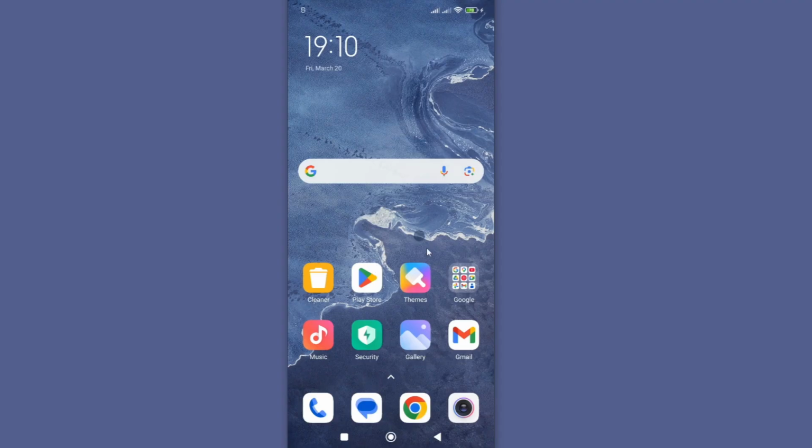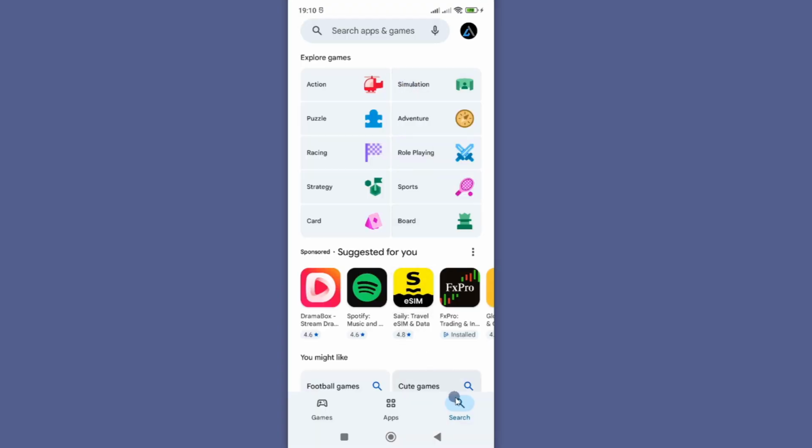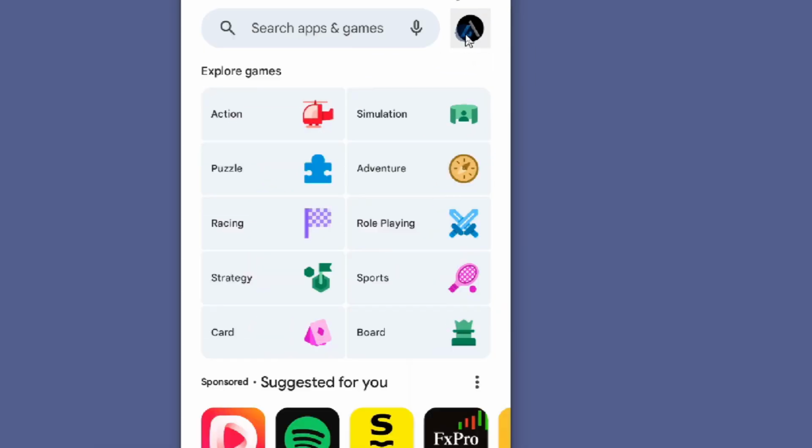Alright, so for you to get the right Grok app, you need to go ahead and look for Play Store. So from Play Store, if you tap on it, from here, you'll be able to search any app. So for our case, we want to search for Grok AI. The first thing you need to do is to go ahead and log in using your Gmail.